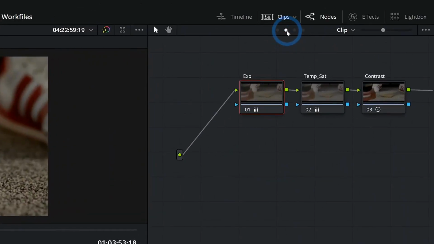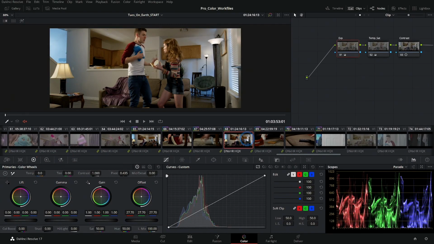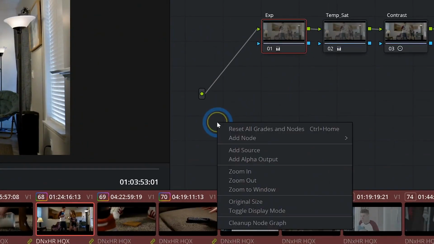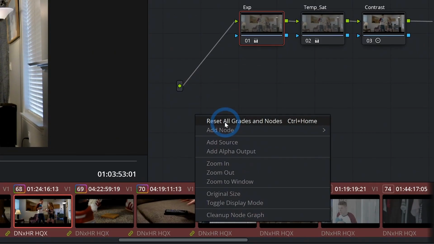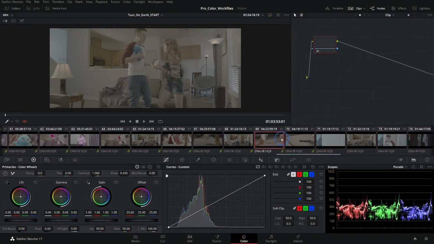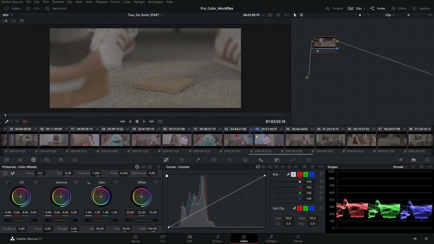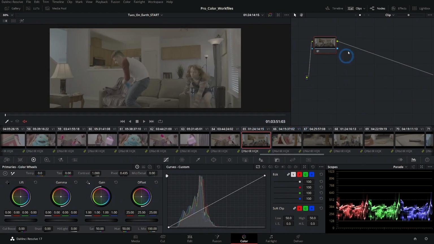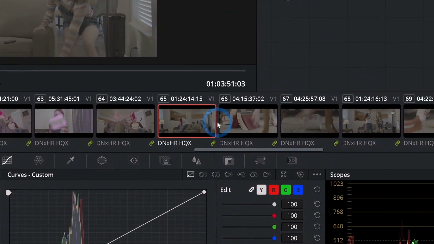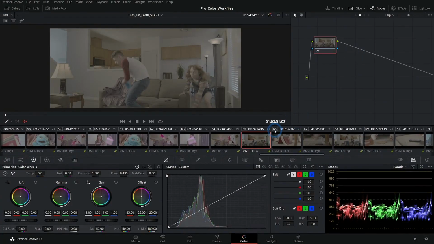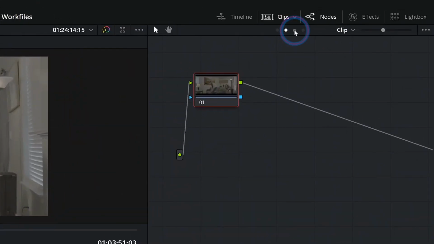So I'll just make sure I'm in my clip nodes. I'll select everything and hit Control A for now, right click and say reset all grades and nodes. That's going to bring everything back to our ugly gray log looking footage. And then we can add nodes in our group post clip or in our timeline that are going to help us set up our creative look. So I'll just grab one of these clips from this group and go over to group post clip.